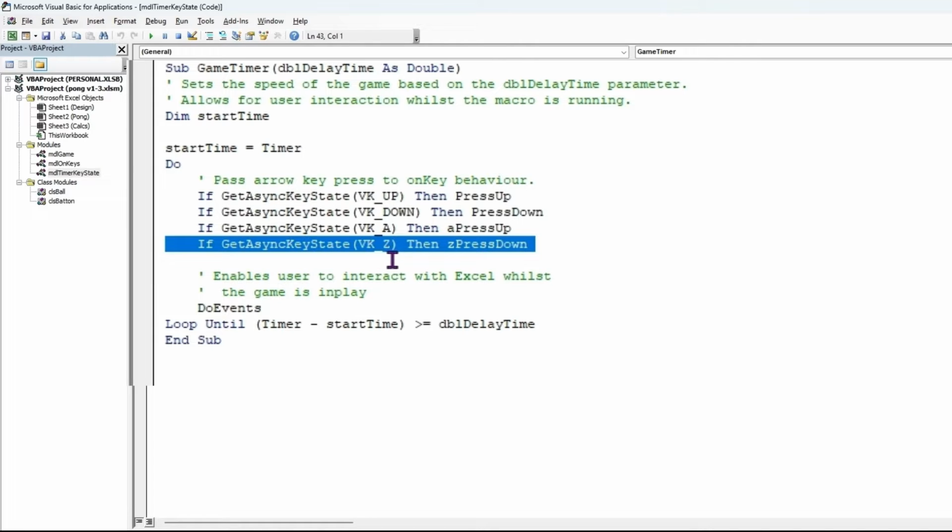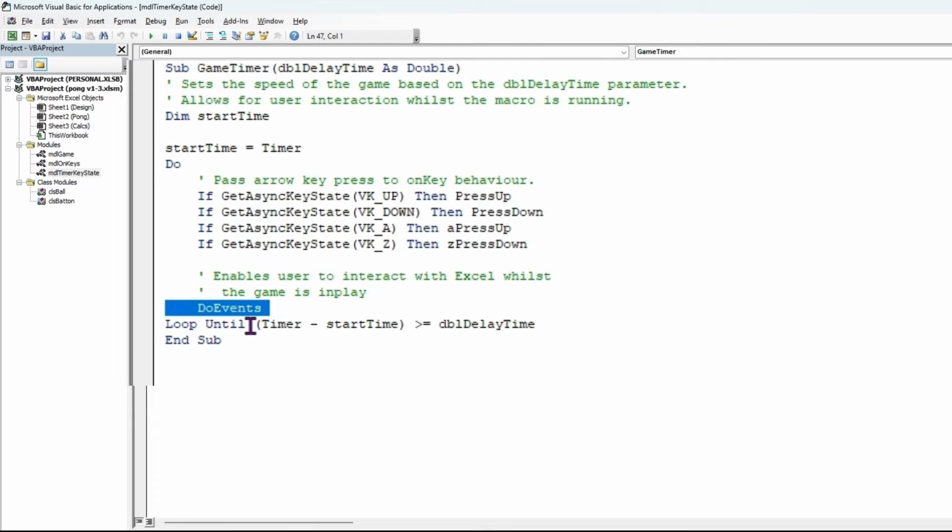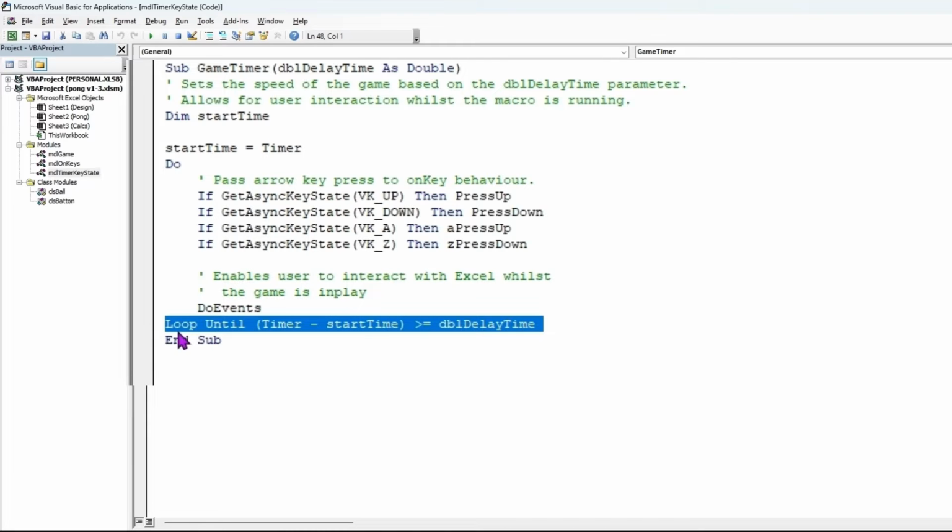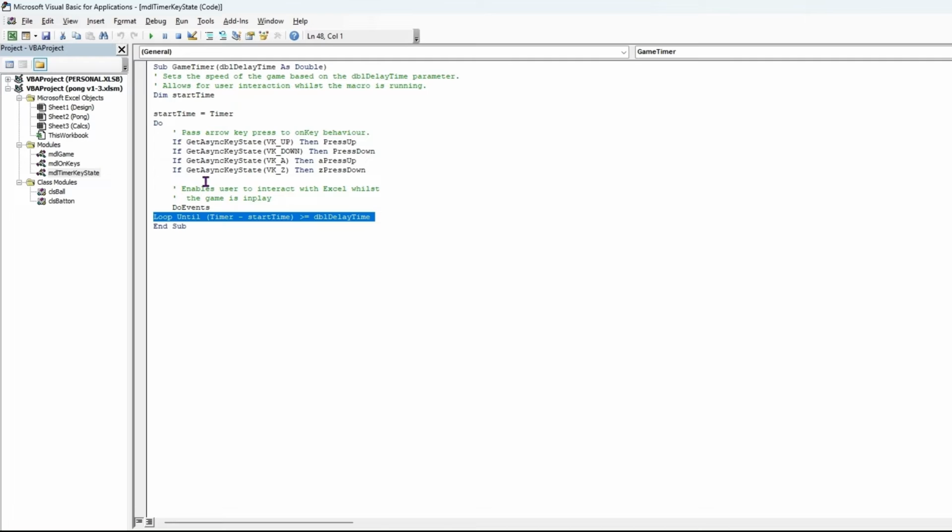So if the user presses Z, then we call the mdlOnKeys code, Z press down, and we run that piece of code. The other thing we have in here is DoEvents. DoEvents allows us to press the keyboard keys and have them recognized by the code. Otherwise, the code would run and would ignore any keyboard presses. And we keep looping until we reach the time delay. For further information on this, have a look at the snake game.